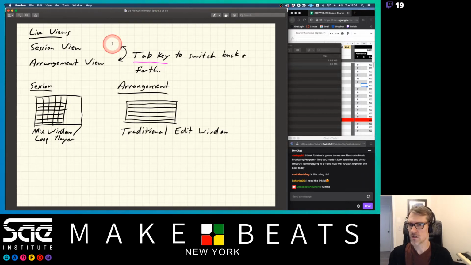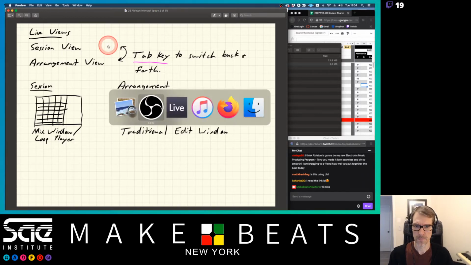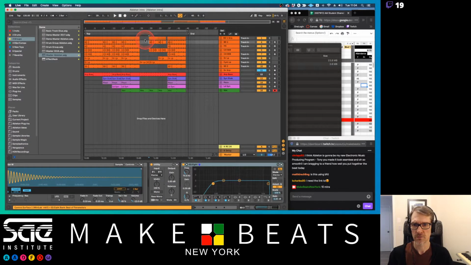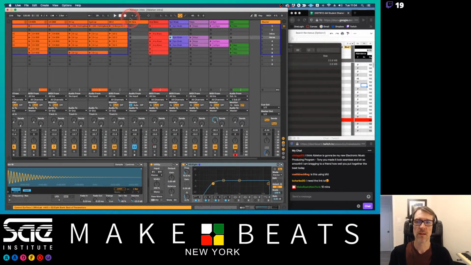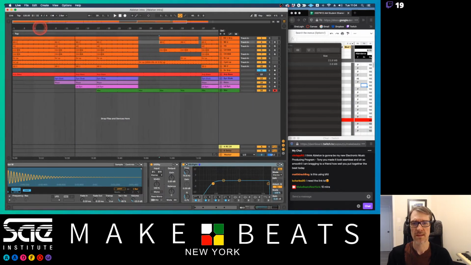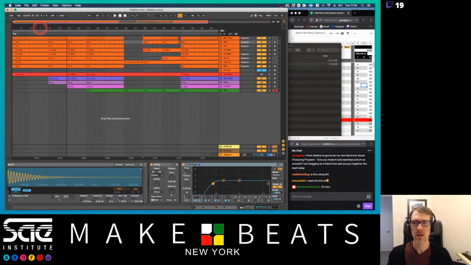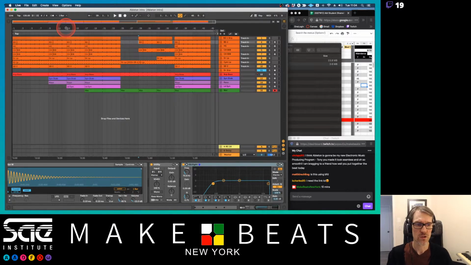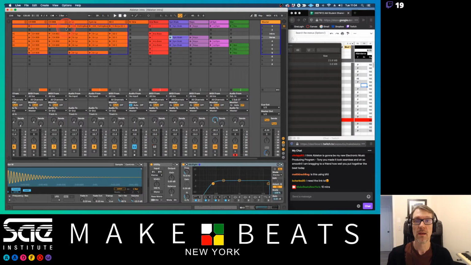We have here two views in Ableton Live: the arrangement view here and the session view here. When you open up Ableton Live in the beginning, it starts off with the session view like this, and then you can hit the tab key to flip to the arrangement view. That's really important. It's like Command equal in Pro Tools. That tab key is going to be one of your most important shortcuts in Ableton Live.